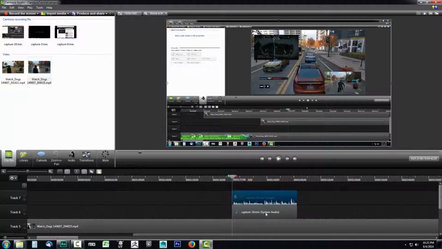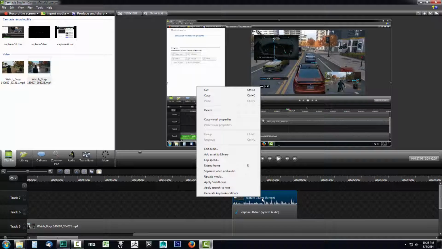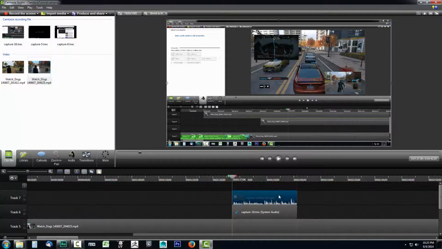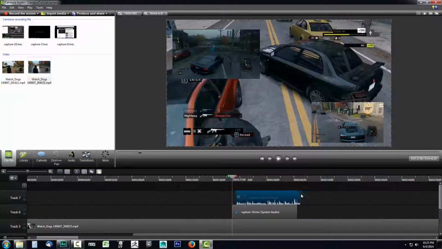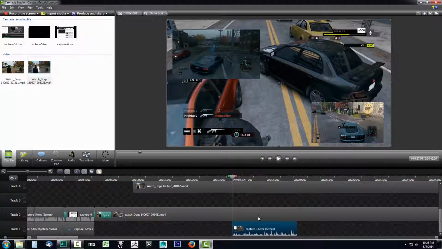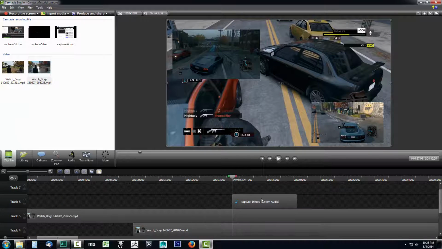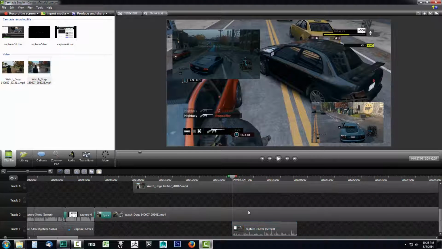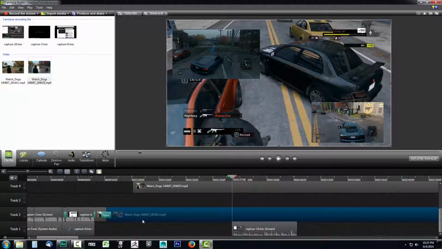Now, a couple of things here. I don't want to see this, I just want the audio from it. So how do I take care of that? Well, there's a couple different ways. You could render out just this clip as audio, or I could just take it and drag it down underneath all the other ones. So now when I click play, I'll be able to hear the in-game audio.